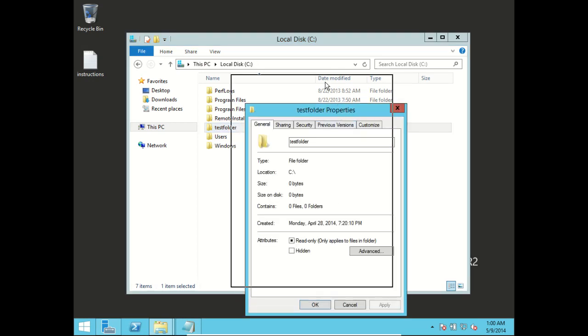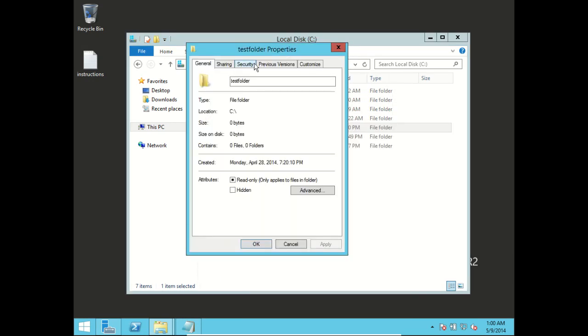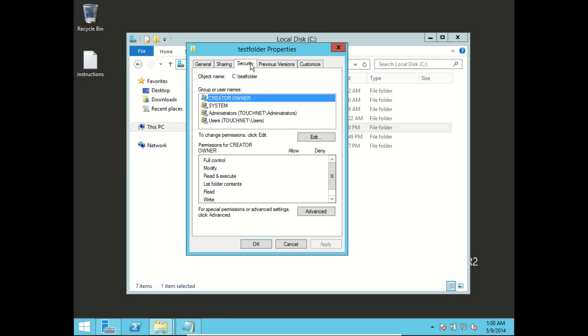That's going to bring up the Properties dialog box. At the top of the page we have a few tabs. We're looking for the Security tab. Just click on that, and this is where all of our permissions are listed. At the top here we have all of our security principals, either our users or our groups, and at the bottom it shows us what permissions are assigned to those security principals.